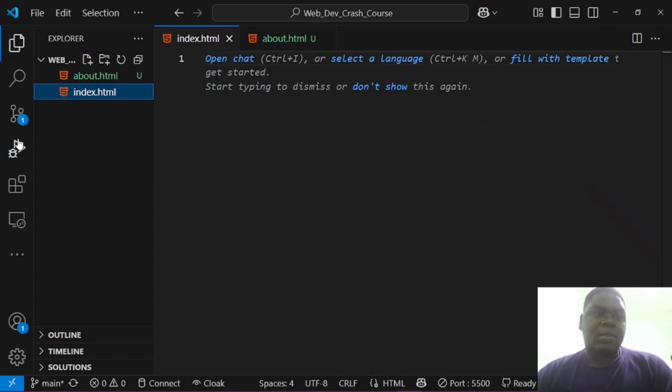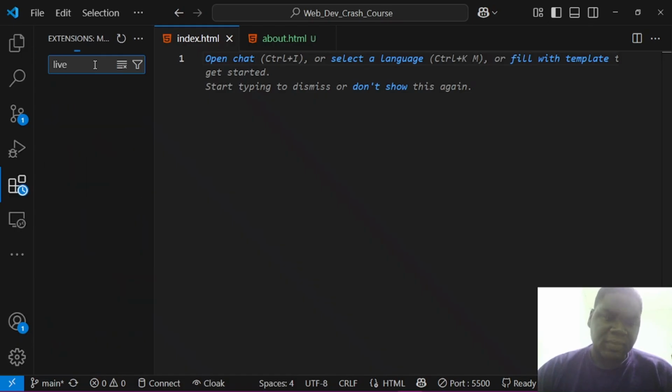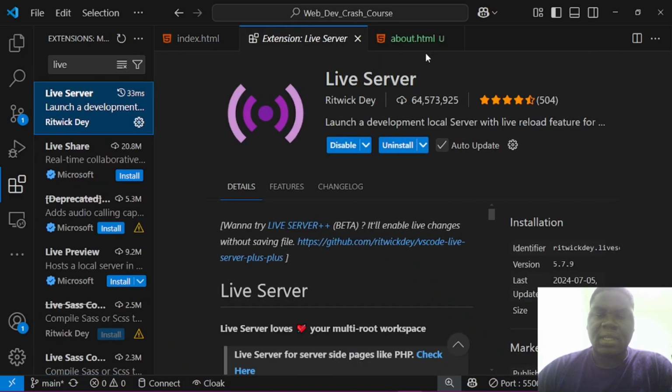All right. Now I want you to go to your extensions tab, and I want you to look for something called Live Server. Yes, this is it right here. Now I want you to install this Live Server. This is going to allow our browsers to be updating whatever content that we are putting up, without us having to be refreshing all the time and all that kind of stuff.